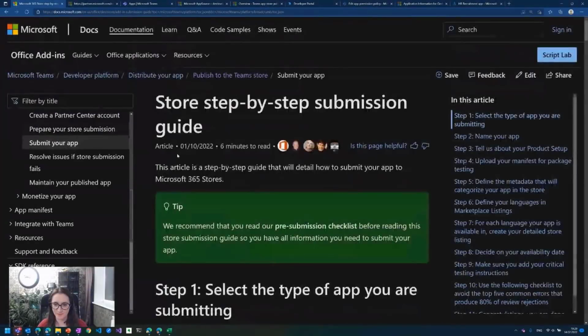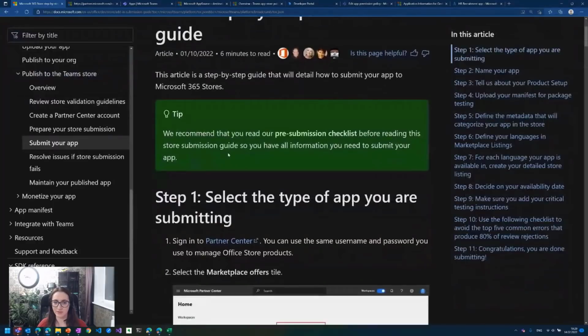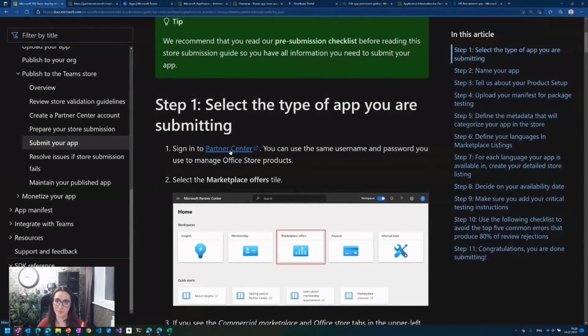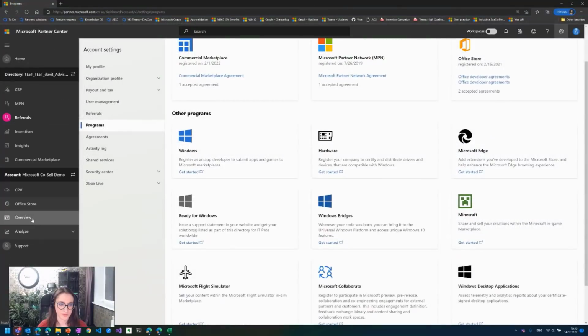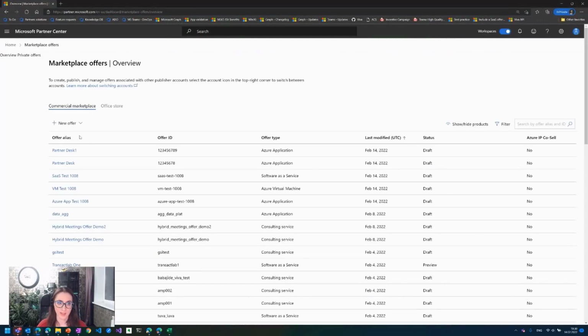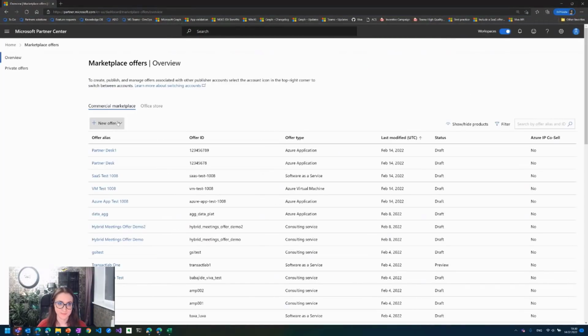So the next article and the next step is submit your application. Teams Store step-by-step submission guide. First of all, you need to sign in to Partner Center, and all submission will happen there. So let's do it together. So let's go to the Office Store and create the new app.